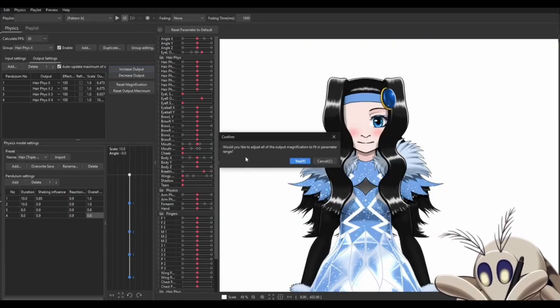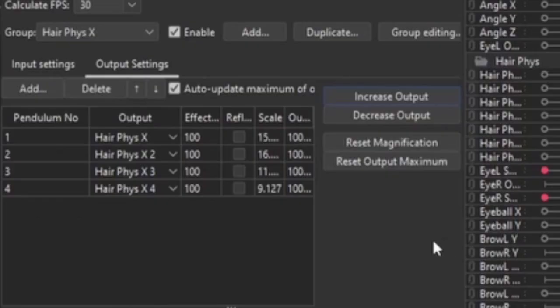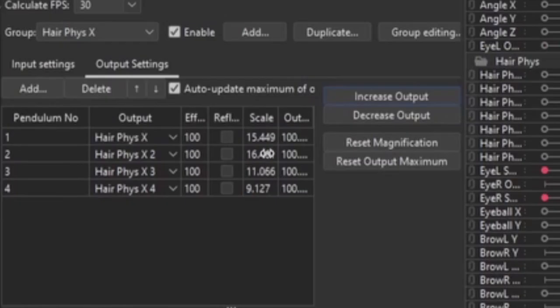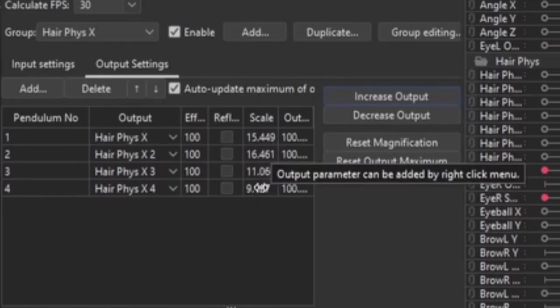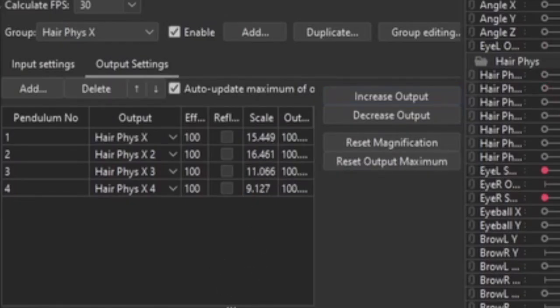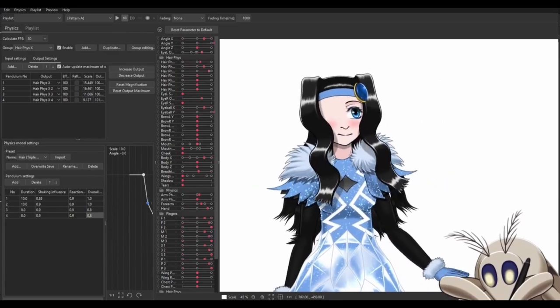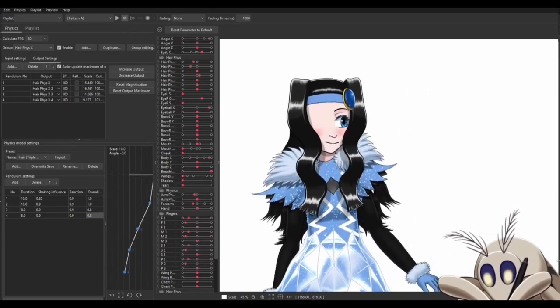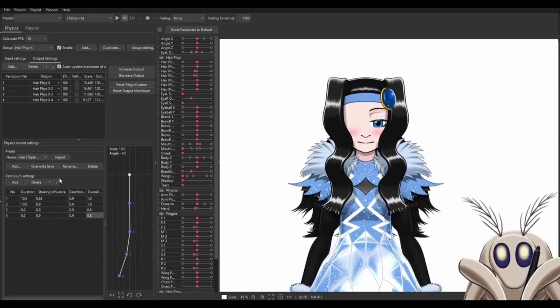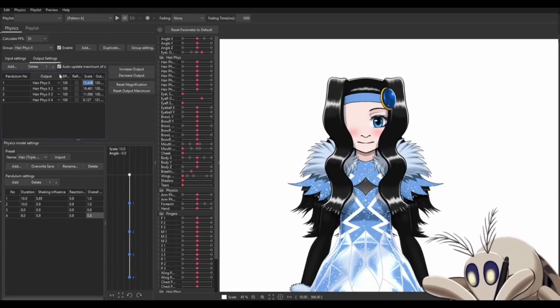The tab will pop up. Would you like to adjust? Yes. Now you can see that those ones changed into an entirely different number. Instead of being 1, now it is 15, 16, all of that stuff. And now there's a bit more movement, and that's okay. It's looking all right, but honestly, I feel like the movement could be better.